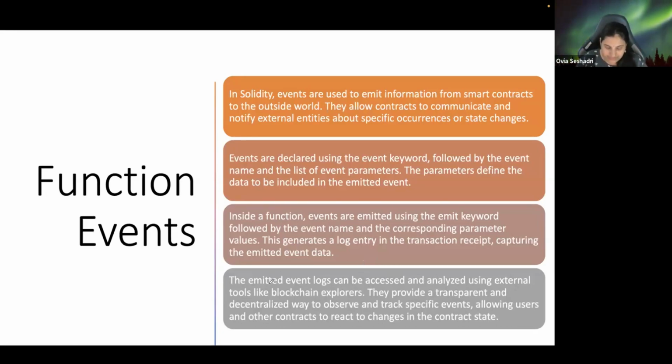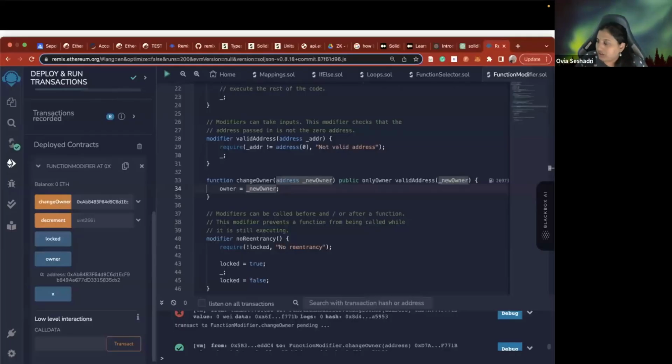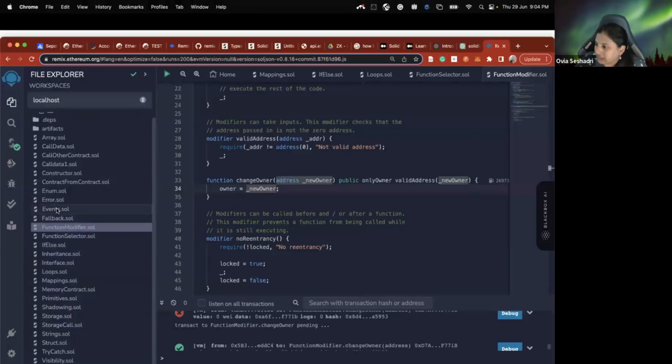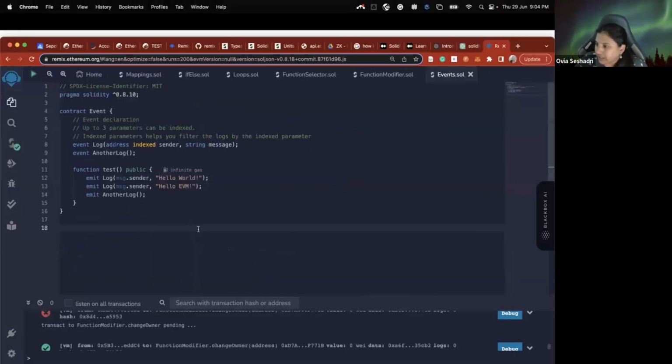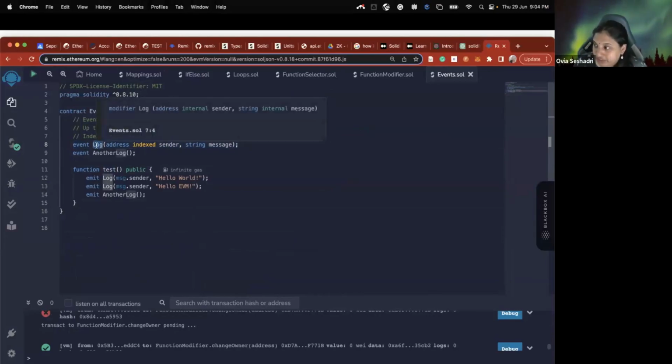Let us look at events in an example. Right, so now we have a contract event. Obviously this is just a test contract. I have a function called test over here that is emitting different events. How do you write an event? An event has no body. It is just the keyword event and a name of the event. This is called log, but you can name the event whatever you want.